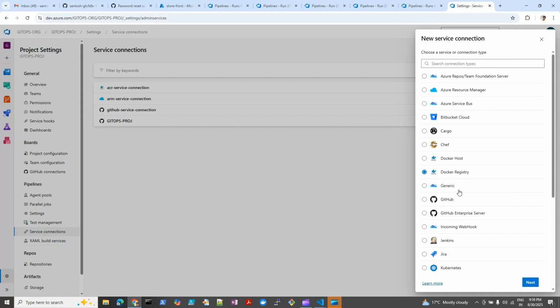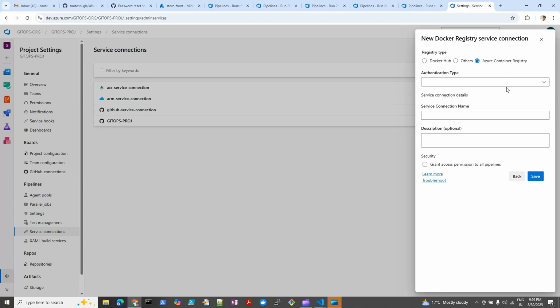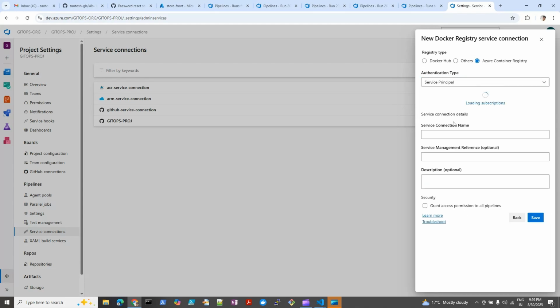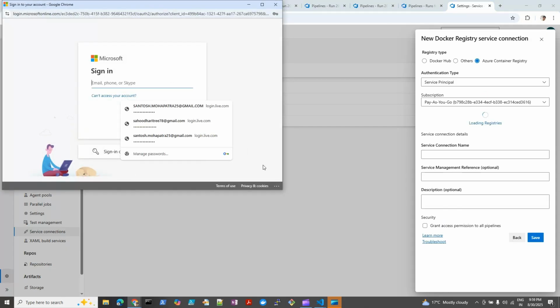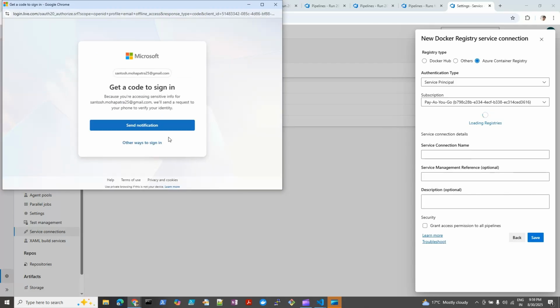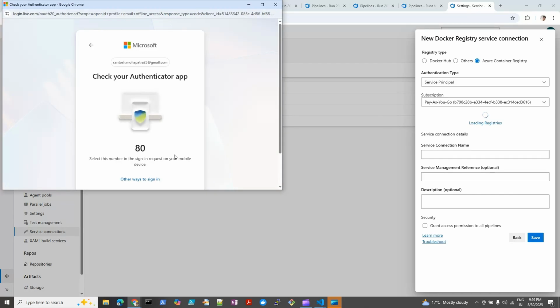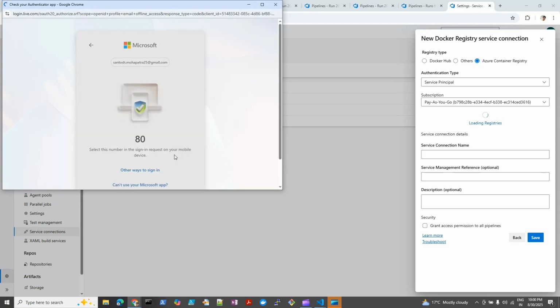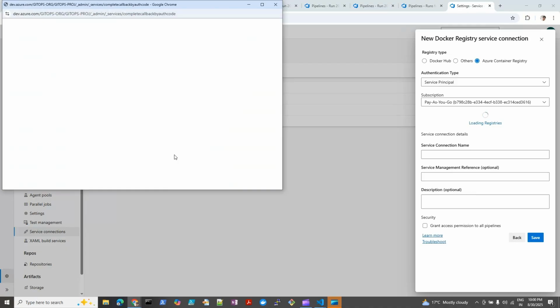So here we can go to Docker registry, then we'll go next. We'll select Azure Container Registry, create a service principal. Then it will ask for the credential. So let me log in with this. It will ask for sending a notification. Let me approve this. Okay, so I just approved it.